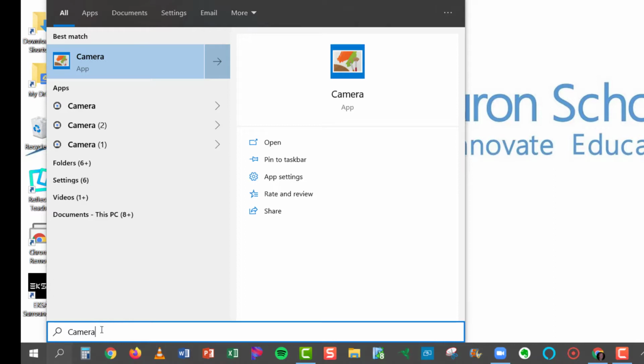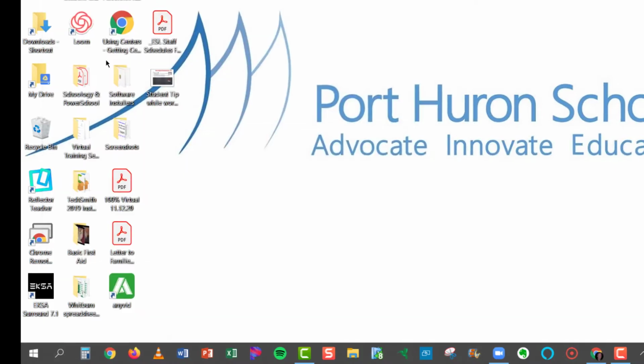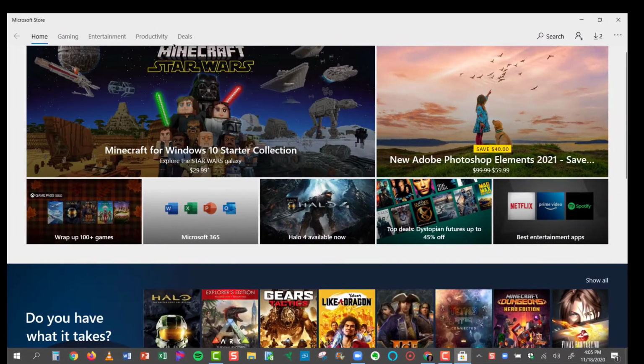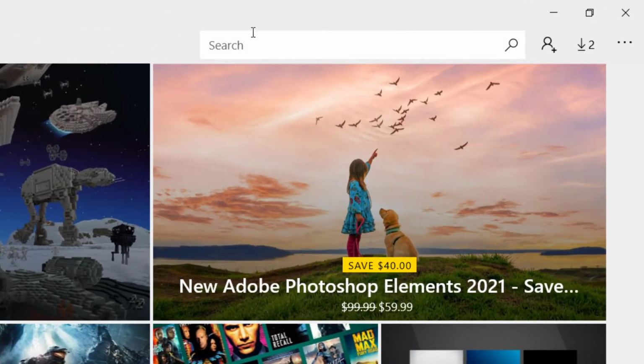But if you don't have a camera that pops up at the top, type in the word store, S-T-O-R-E, and then it should bring up Microsoft Store. Now we're going to click on Microsoft Store and open it up. And then you can go to the right corner and look for the search button right there. Click on search. And I'd like you to then type in the word camera.